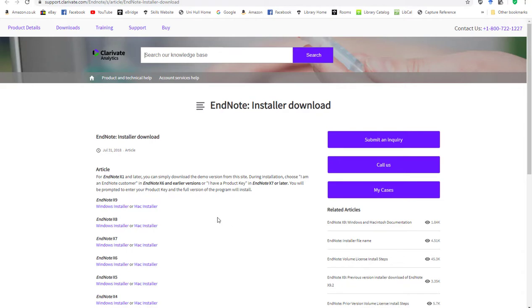You want to go for the latest version, so that's EndNote X9, and there are options here for the Windows installer and the Mac installer. I'm working on Windows, so I'm going to click Windows installer, and that will start downloading to the bottom of the screen. Now I already have EndNote on my machine, so I'm not going to actually click and reinstall it. But when you do, there's the usual process to go through. And at some point you'll be asked for that product key, and you can just paste that in from your clipboard.